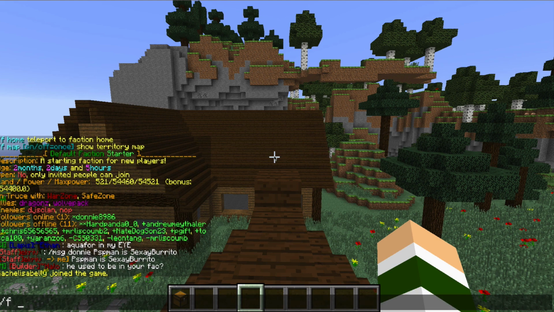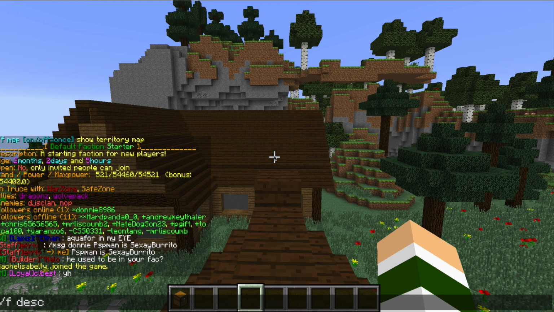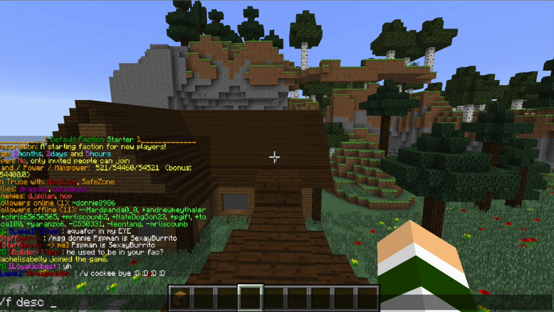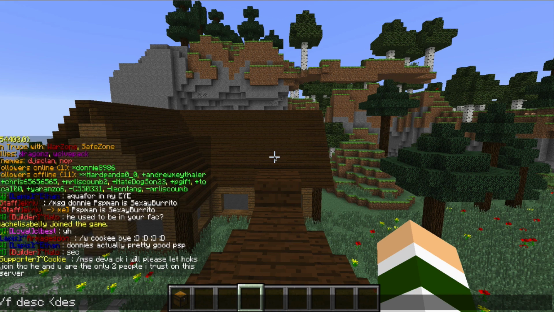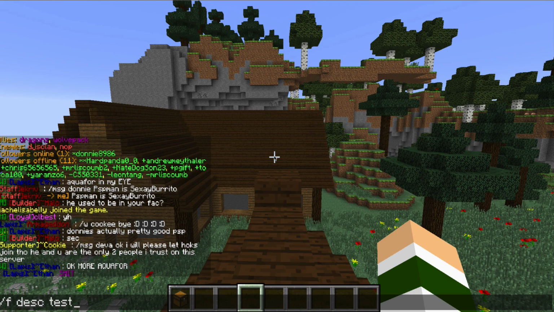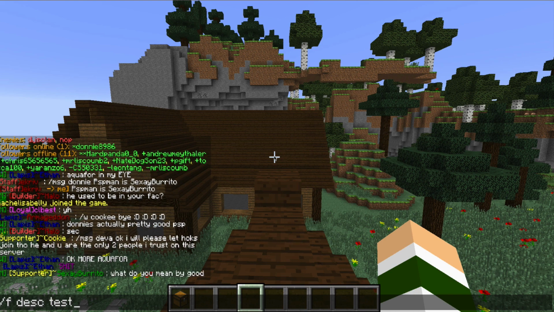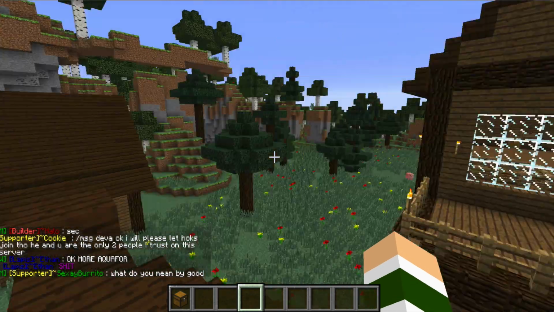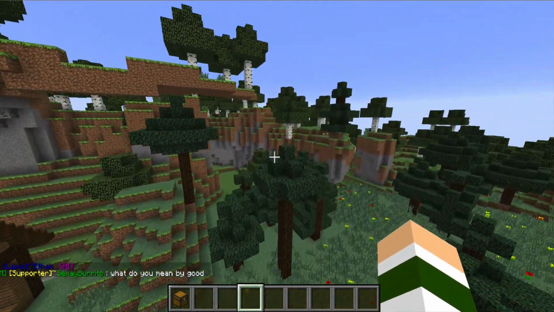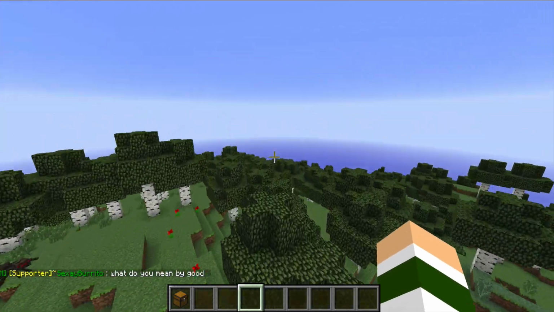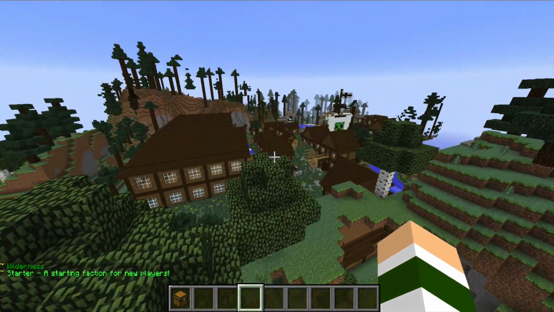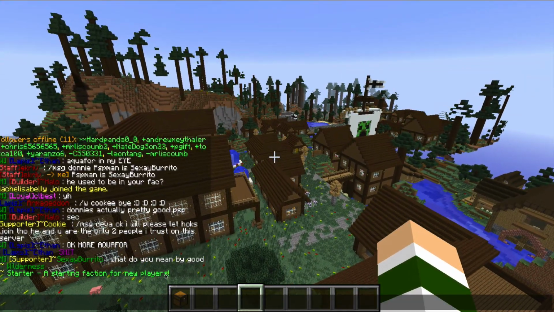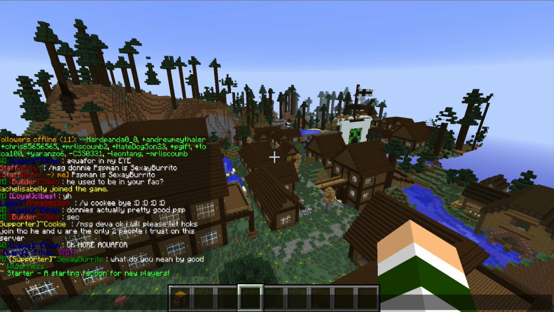To create the description, which is kind of optional, you just put /f desc or description, and you can write it out. And then the description would be where the brackets are, obviously. So if I put, I don't know, test, the description when somebody walks past your faction would be test. So for example, if I come over here, I'm pretty sure this is unclaimed. It would say something like wilderness. Yeah, see, wilderness. And then if I come close, it would say a starting faction for new players. So that would be my description. So this is the name of the faction and then the description.